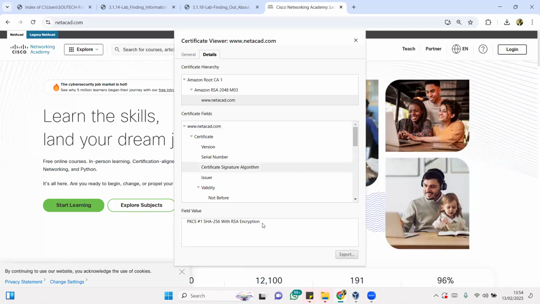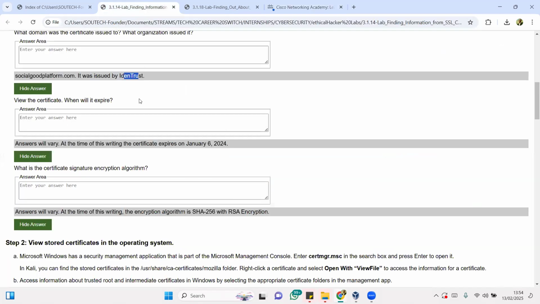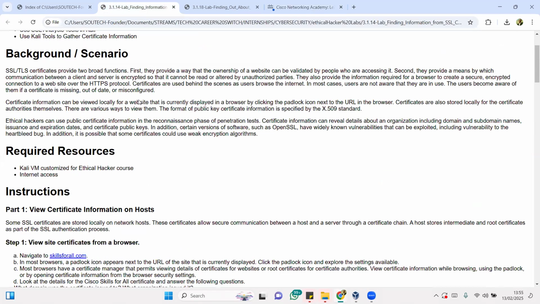So you see that you can actually investigate and know when a certificate is expiring, when it was secured, who issued it, what version it is, and what encryption algorithm. Remember, the lab is about finding SSL certificates.